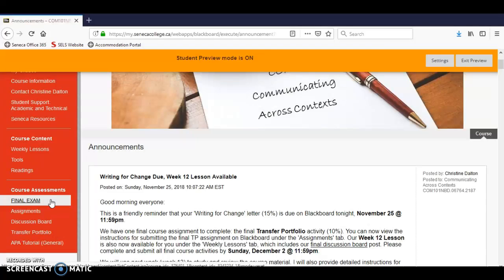This is where you're going to click in to do a couple things. First, you're going to book your exam online, and then you're also going to access this page to actually complete your final exam. So let's click in here.